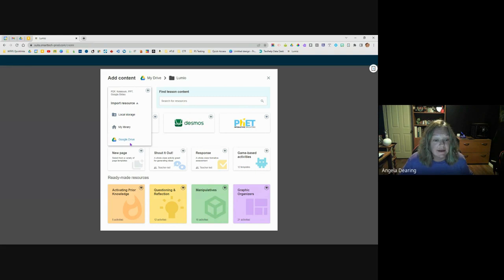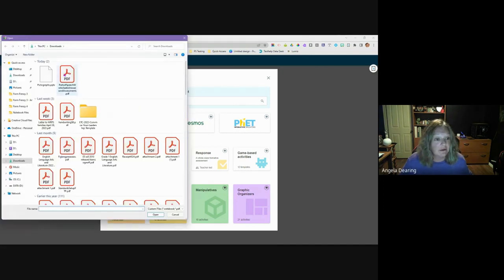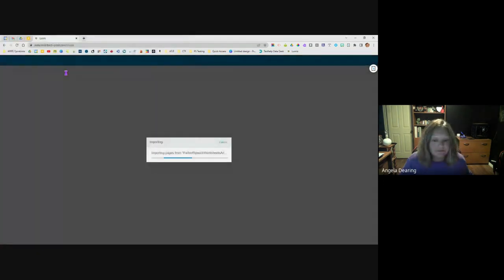Now you'll notice I can also access Google Drive directly from here. So this doesn't just mean your Lumio folder and drive, it means your whole Google Drive. So images and slideshows and docs and all kinds of things that you have stored in your Google Drive can also be imported onto a Lumio slide. I'm going to grab this PDF off my computer.